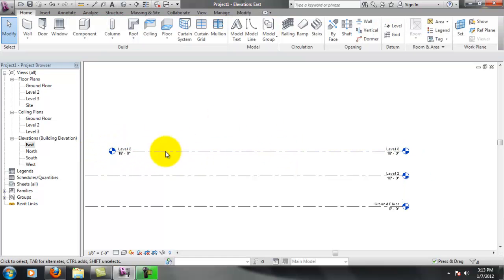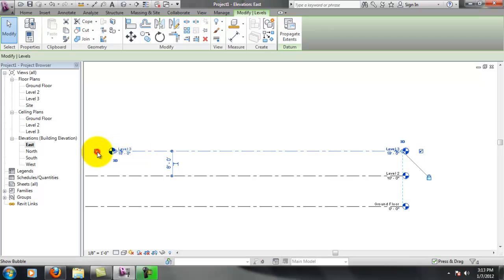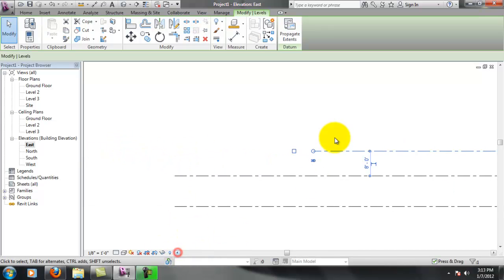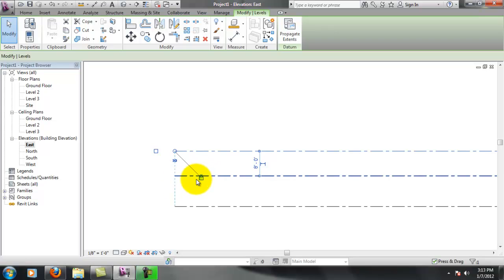And we'll find out when we get into families a little bit more how this is actually created and how we can control our own custom datums and symbols. But for now we want to drag this little circle over, and you'll see we get a dashed line which represents the snap, that it's aligned, and we want that dashed line to be there. We also want this to be locked because that assures us that it's not going anywhere.